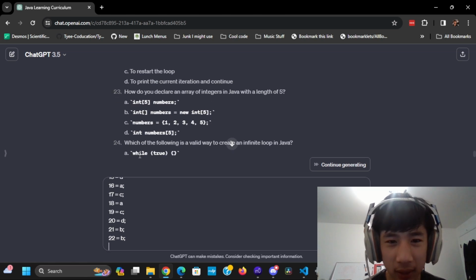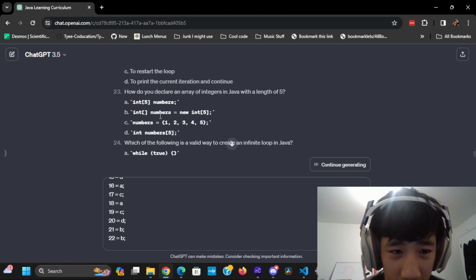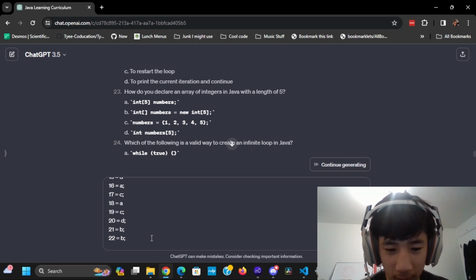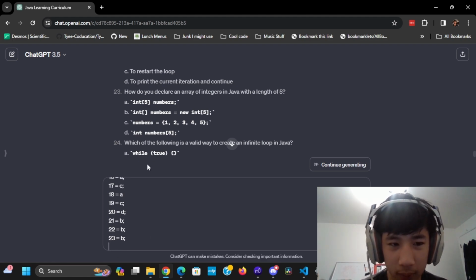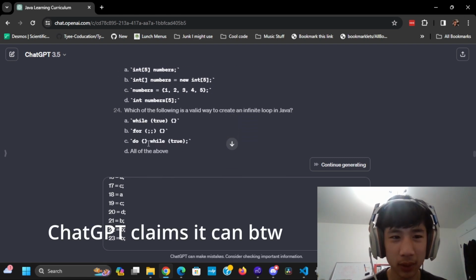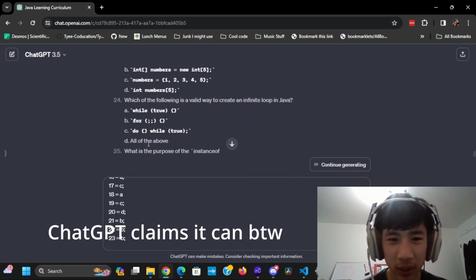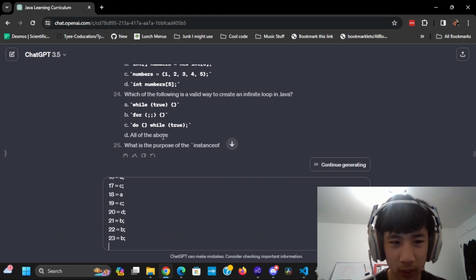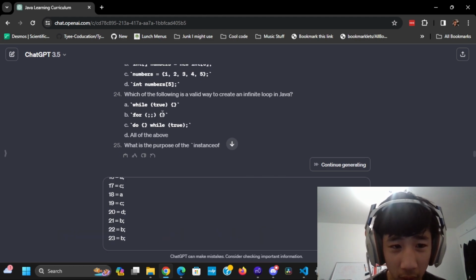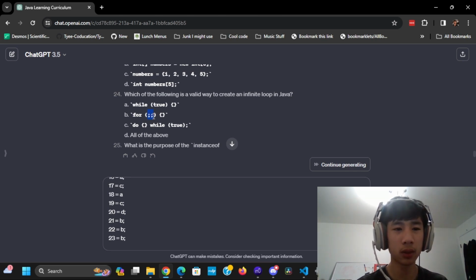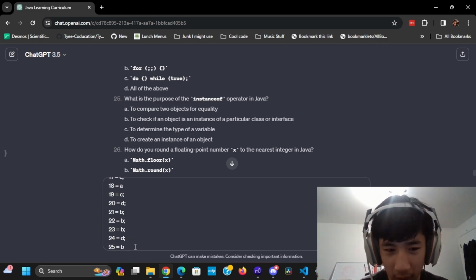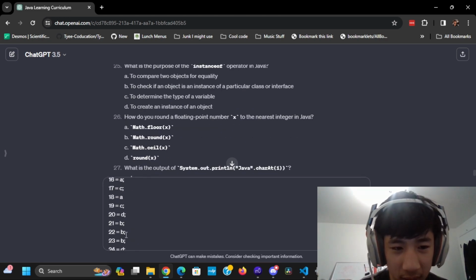How do you declare an array of integers in Java with length 5? It's definitely B. Why does it keep giving me answers with B? Yeah, I wonder how AIs generate random numbers. Can it do that? Which of the following is valid to create an infinite loop? While true, for, do while true. Maybe it's all of the above. I don't know what happens when you do a comma. Well, actually both of these will work. That means this has to be all of the above. It really likes B's and D's, not gonna lie.